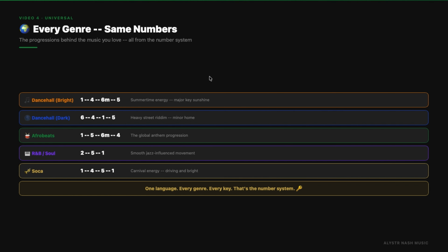Now that you know the number system, you should be able to work out these and what chord goes with each. For instance, if you have the 1 and you're playing in the key of C, the 1 will be C major. The 4th will be F major. The 6th will be A minor. And the 5 will be G major. Same again with this, a bit dark, same key. It's just a different home, same notes you're playing. 6, 4, 1, 5 chord progression.